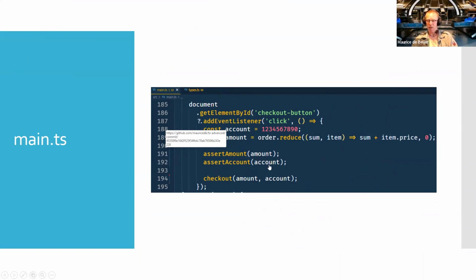I can say account is this number, amount is this sum, assert amount to be a valid amount, assert account to be a valid account. And after that, I can use these variables both as they were originally, numbers, but also as the amount and account type. And again, both runtime and compile time type safety, because at compile time, it knows you will only get here if these types match, and at runtime you will get an error being thrown if it doesn't match up. So pretty nice type safety.